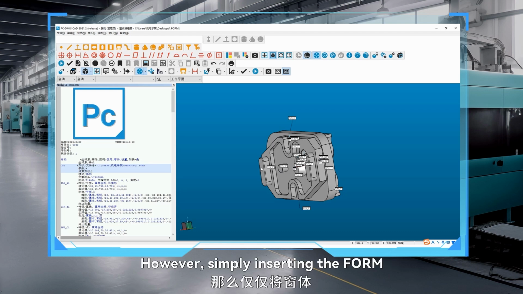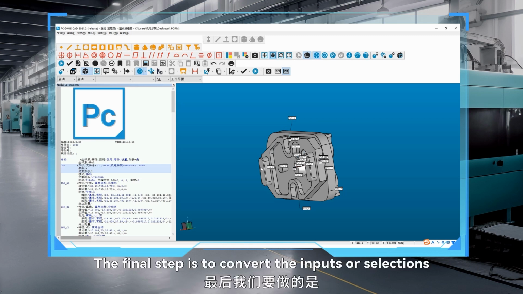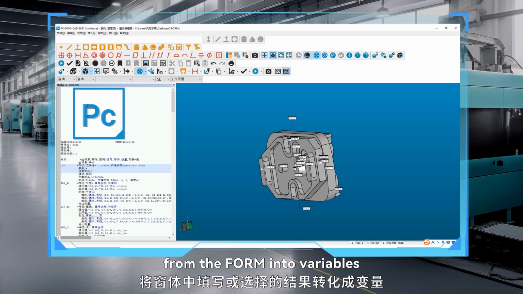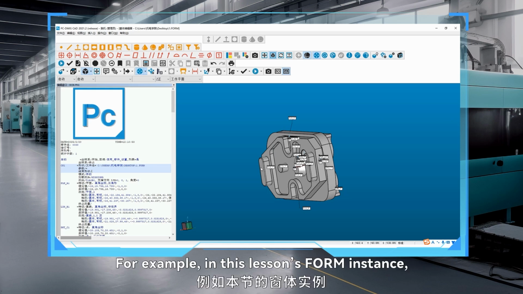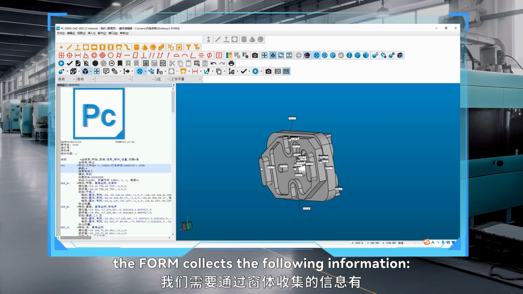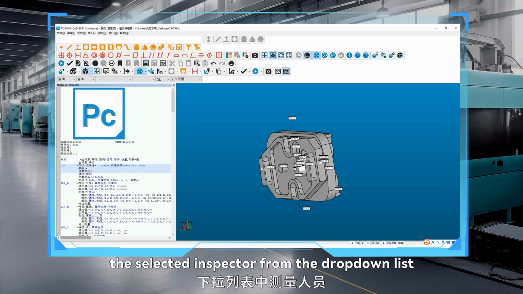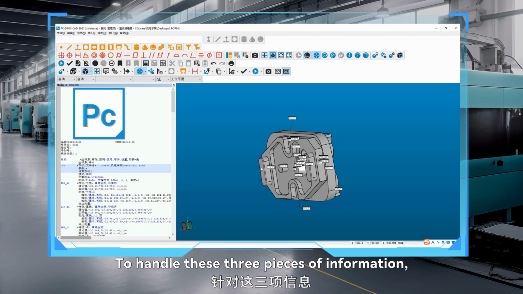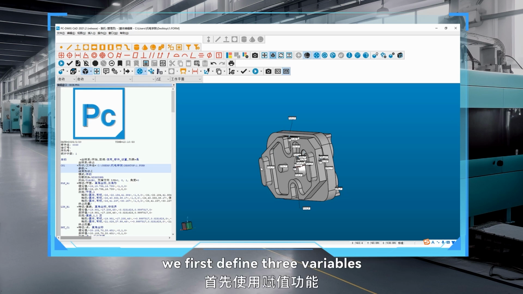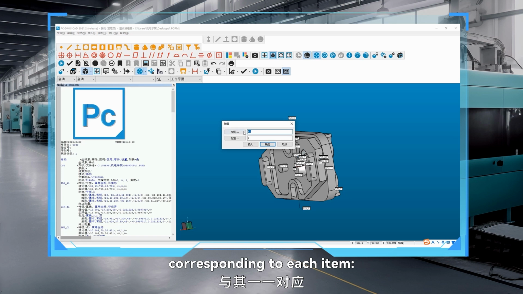However, simply inserting the form into the measurement program does not complete its functionality. The final step is to convert the inputs or selections from the form into variables and then pass them to the measurement program. For example, in this lesson's form instance, the form collects the following information: the inputted part name, the selected inspector from the drop-down list, and the coordinate system execution method. To handle these 3 pieces of information, we first define 3 variables using the assignment function, corresponding to each item.